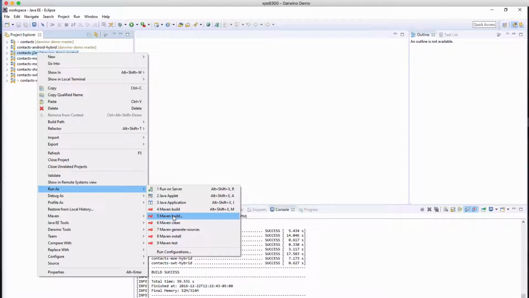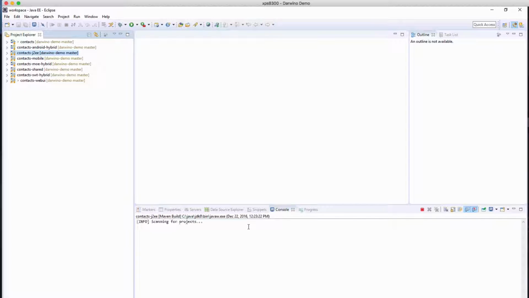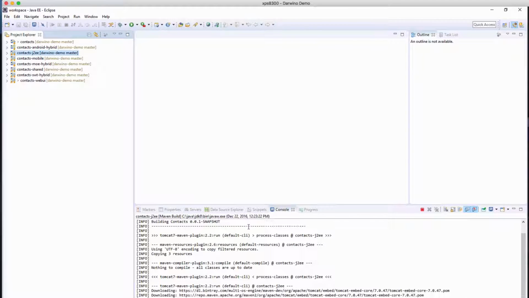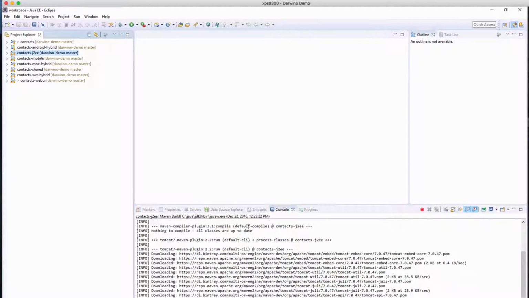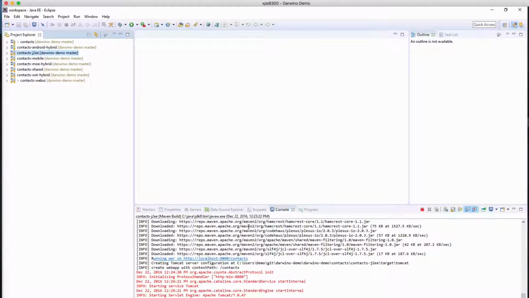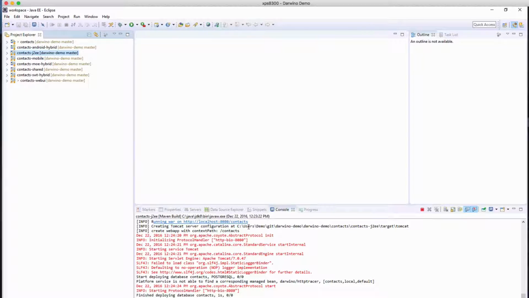We put in a goal. For now, we're going to skip the tests, and then we hit Run. Again, Maven downloads Tomcat and then runs the app right in Maven. Again, because this is the first time, Maven will download all of the required packages first. Then it starts the application. Now let's access the app.